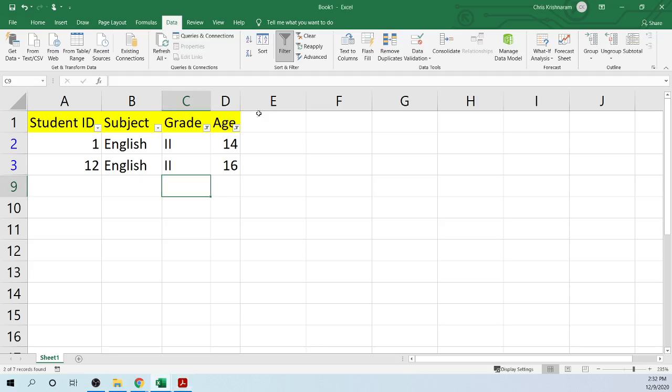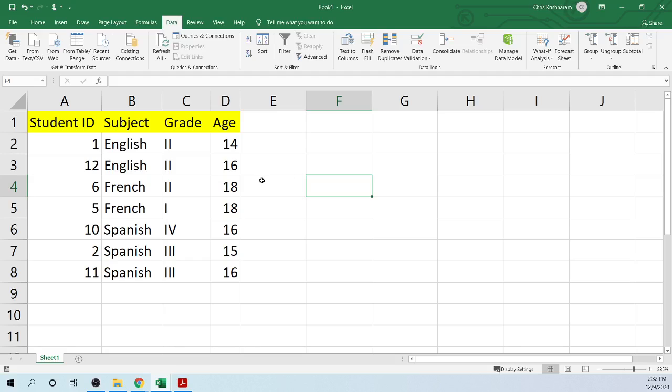Now we're going to look at our advanced filter. We need to create an advanced filter to see grades 1 and grades 2. How do I go about starting to create my advanced filter?